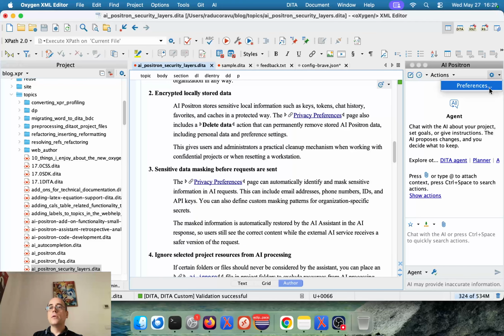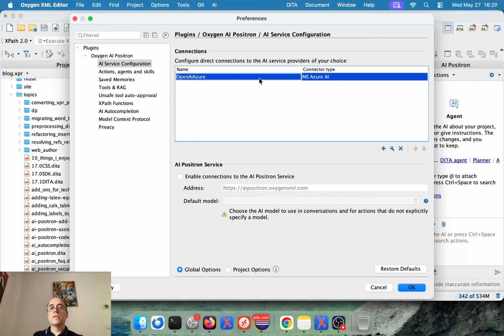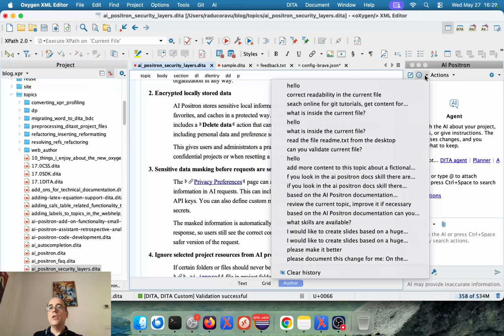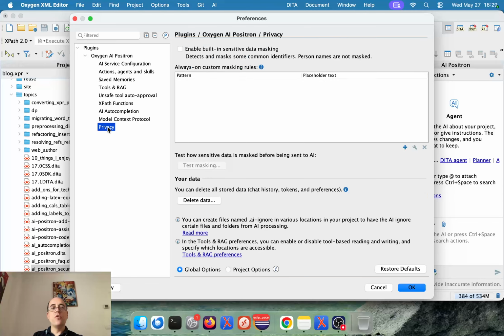All your sensitive data in Oxygen in general is encrypted. So API keys like this, and your history, and your favorites, if you have favorites, they are all sensitive information which is encrypted by Oxygen, and you can choose to delete all that information in the privacy page. So here you can delete all the stored data that the AI Positron Assistant knows about you.